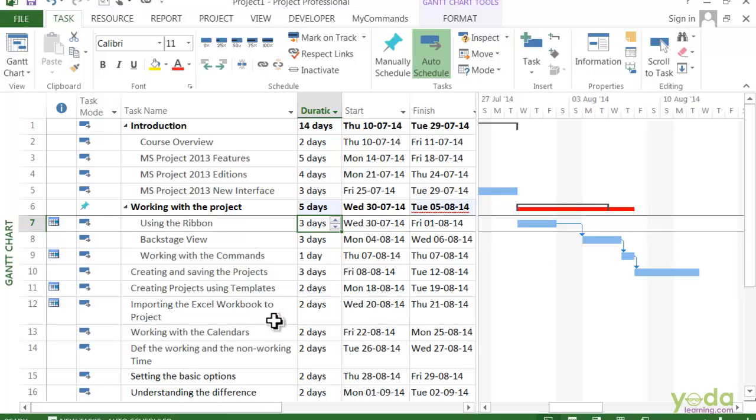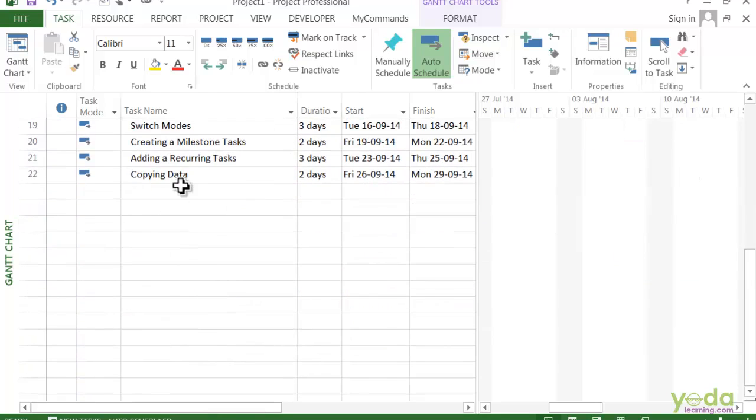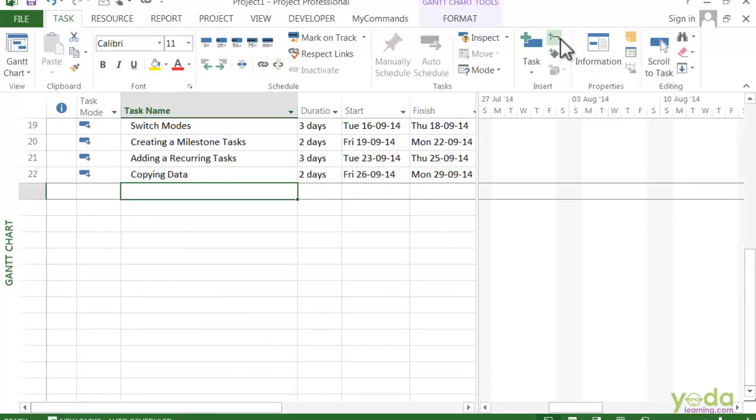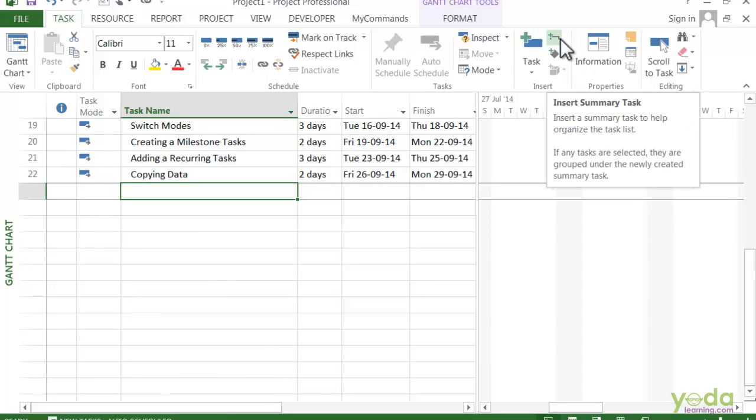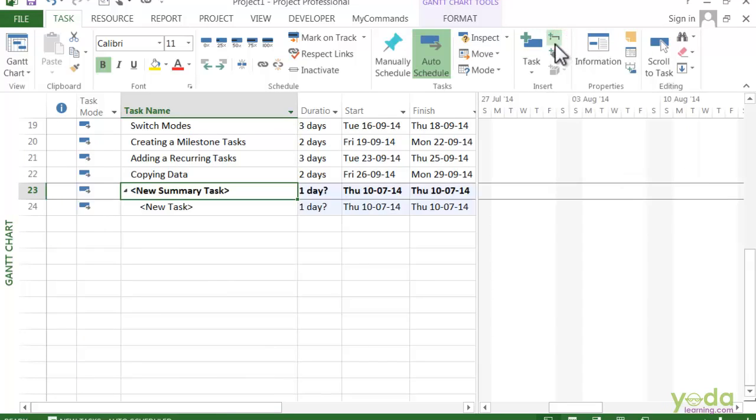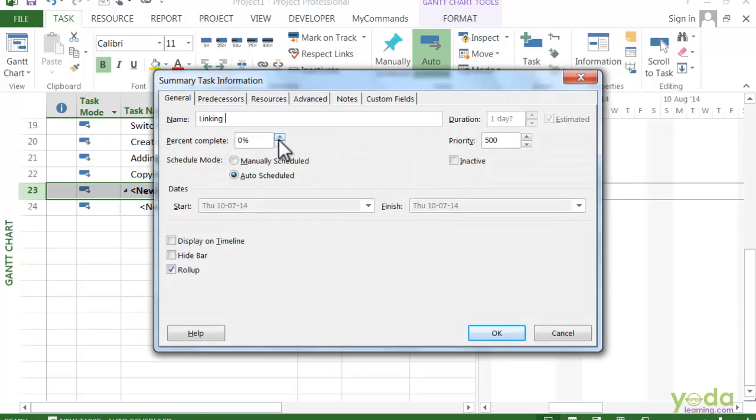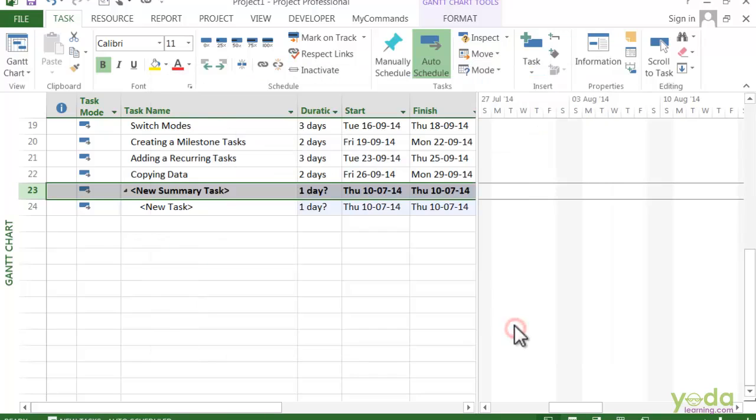You can also insert a brand new summary task. So let's say you have some new work you need to add to the project. In this case, I will select the first blank cell in the project and go to the Insert group and select Summary Task. Now it will add the subtask by default. I'll name this Linking Tasks. I'll say OK.